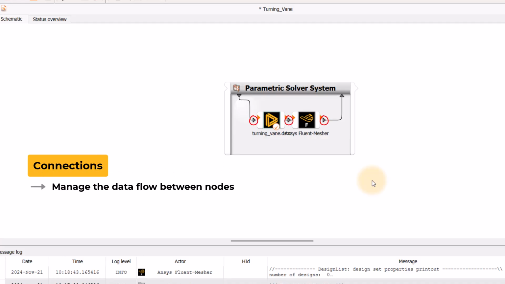Connections are used to manage the data flow between two nodes, and the direction of the connection defines the data flow.